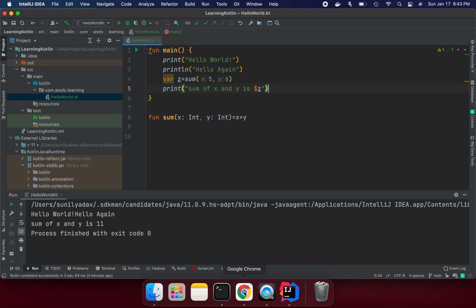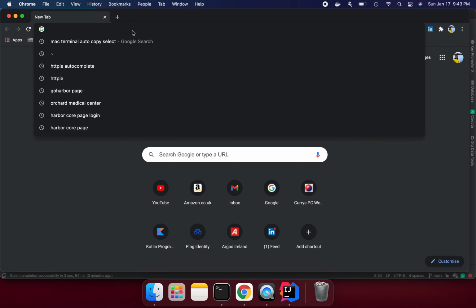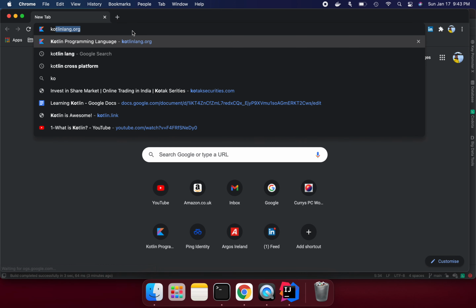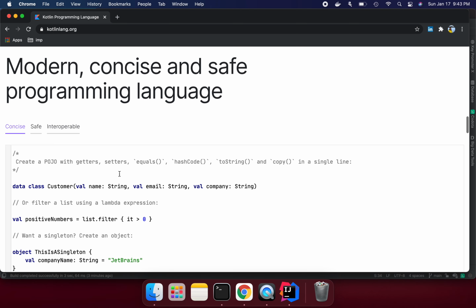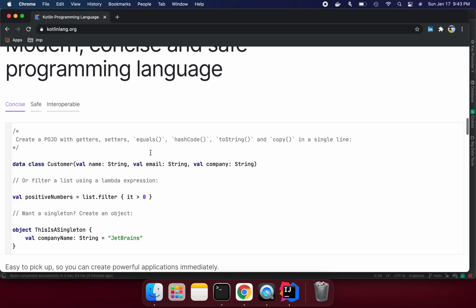One more thing I want to explain is why we need Kotlin, in more detail. If you go to the Kotlin language site, which I already showed you yesterday, it says Kotlin is a modern, concise and safe programming language. Suppose in Java we want to create a class. We define the model: customer name, email, company. Generally we need to define a lot of class code there. But in Kotlin you just say data class, and it defines everything for you, like setter, getter, hashCode, equals, toString, copy.